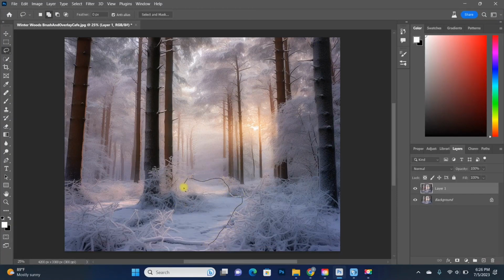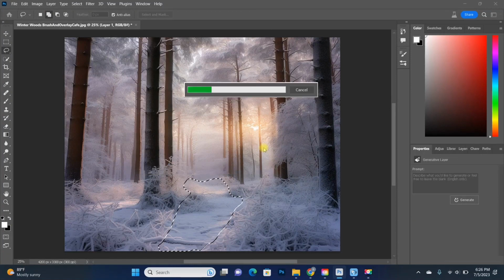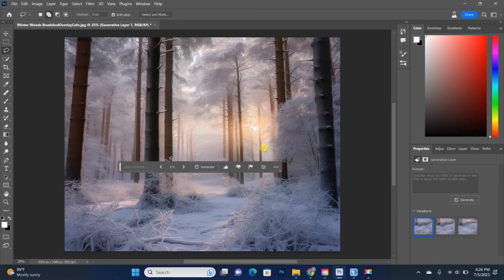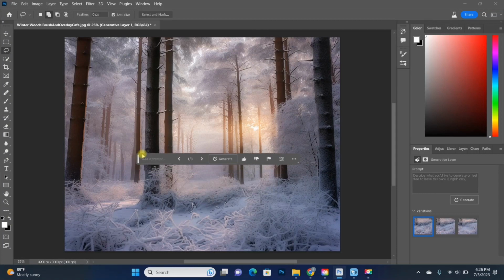Another way you can use Generative Fill, just really quickly, I'll show you one more way and then I'll let you play with it. You can do your selection and then instead of typing something in, just hit Generative Fill and let Photoshop decide what you're going to do. So here, Photoshop decided to put in some twigs and that kind of thing.